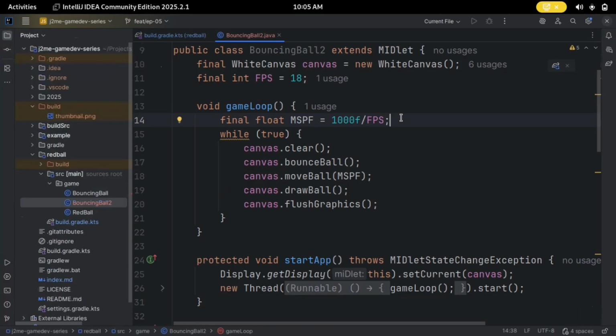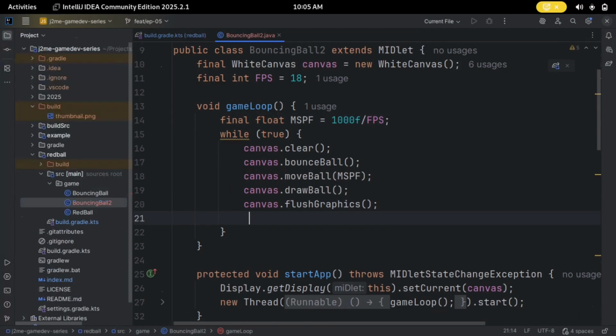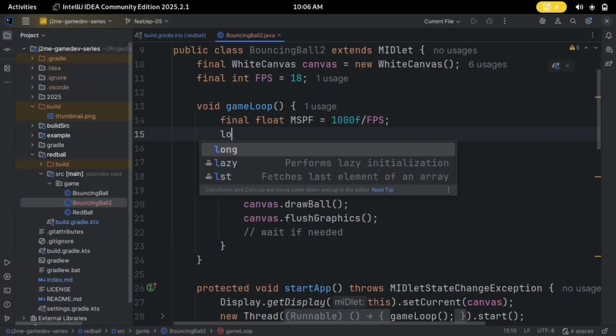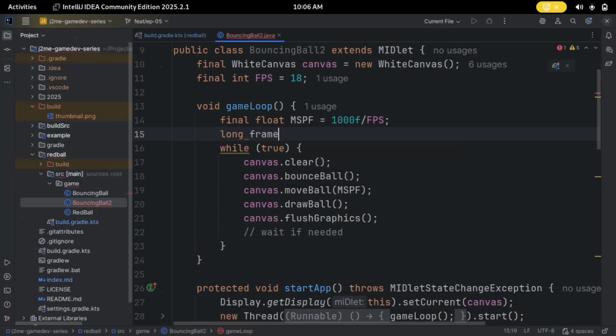Yes, we actually need to implement the waiting logic here, so we should be able to wait if needed. And for that, you need another variable to keep track of the frame ending times. Right, so let's define it. Let's call it long frame end. That is the time at which the frame ends. And we'll initialize it with the current time for now.